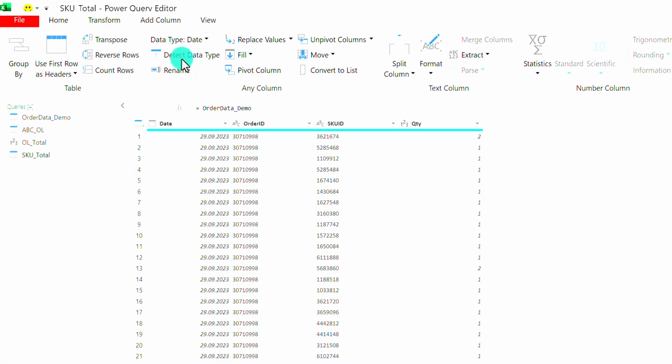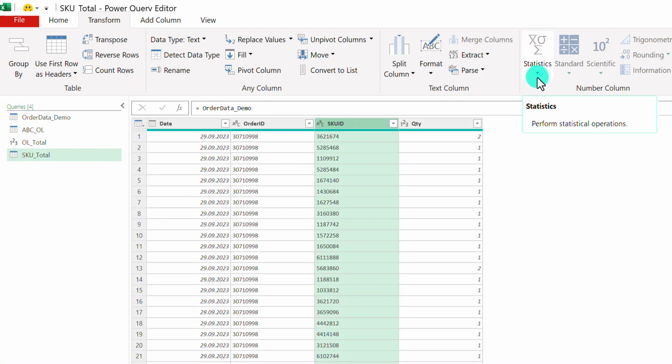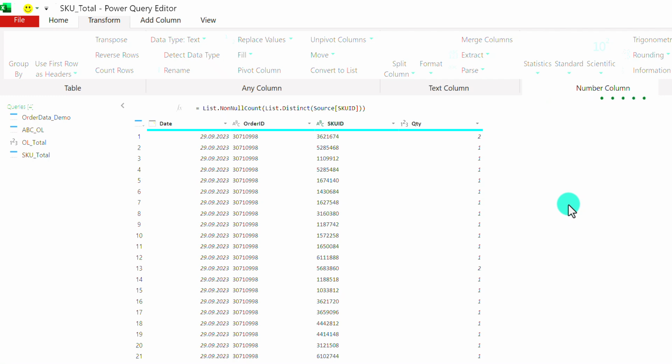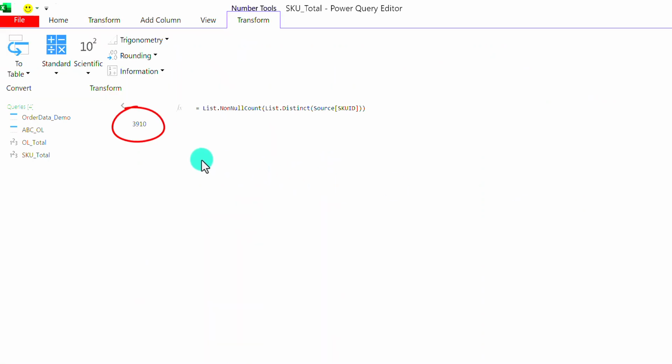I go to the Transform tab. I select the SKU ID column. I go to the statistics functions and I want to count the distinct values. Please note that in the previous example for the contribution of order lines, we simply counted values. Now we need to count distinct values because we want to understand how many different SKUs we have in that data table. There we go. So in this example, we have 3,910 unique SKUs.